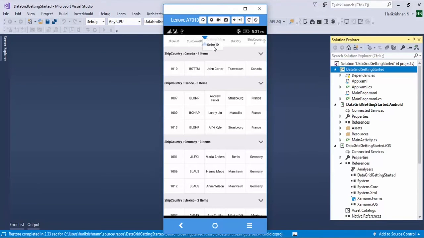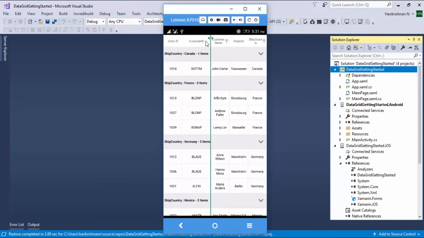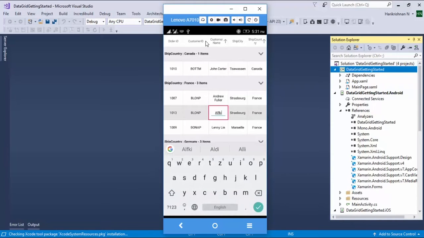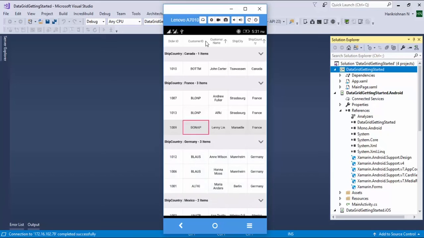You can drag and drop a column. You can resize a column as well. You can drag and drop a row based on it. You can select rows and you can also edit them. You can edit and commit the changes on it.